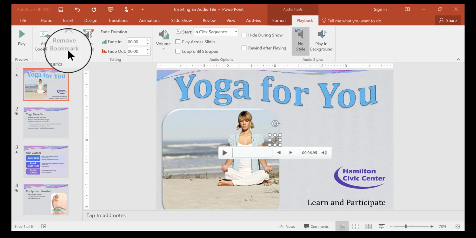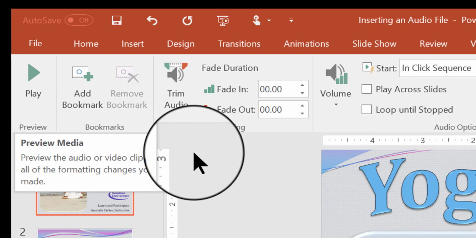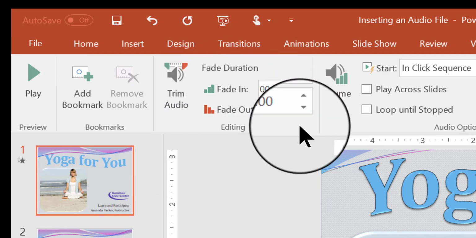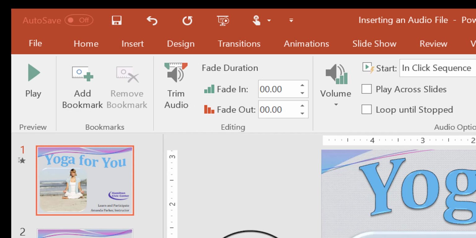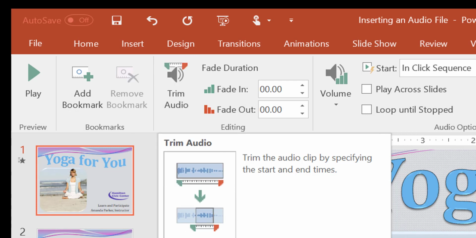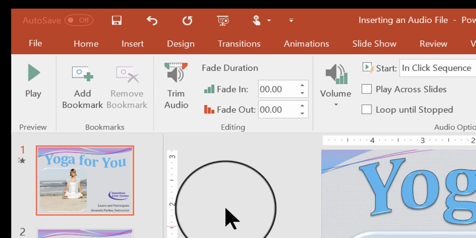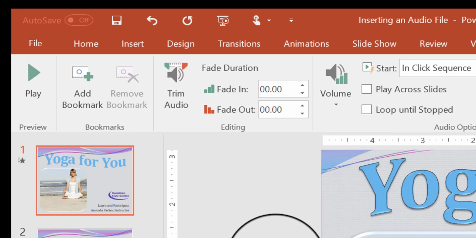As you can see, starting on the left, you can click the play button to preview the sound file, which I already did. There's lots of other things you can do. You can trim the audio so that you can specify when it starts and when it stops. You can cut off the beginning or the ending of it. You can't really trim out or cut out pieces of it in the middle. You have to just trim off the end or the beginning.